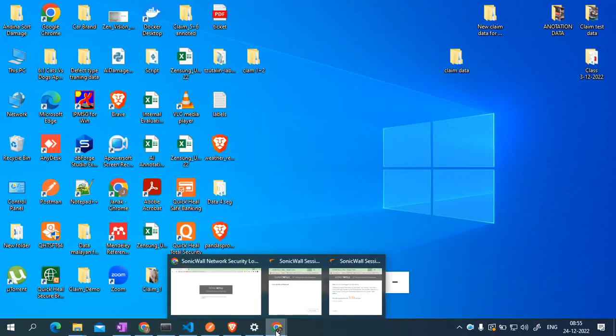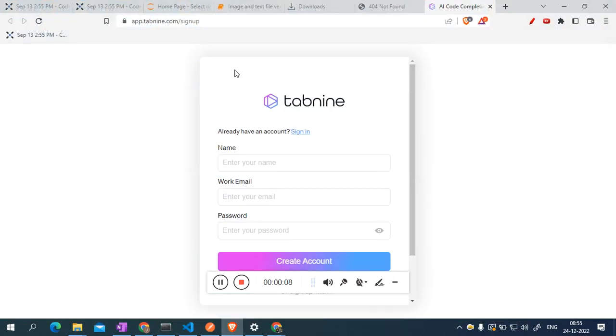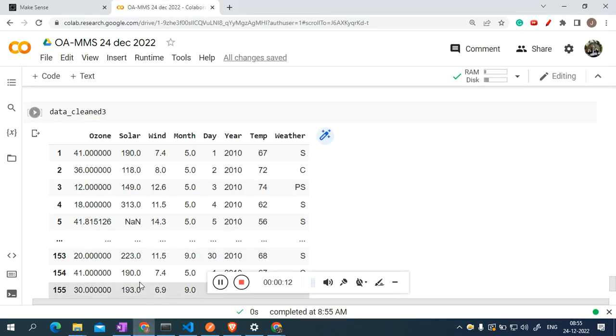Where I am working. Okay, I'm working in Colab. I forgot. Okay, so this is the data clean 3. This is your data, right?